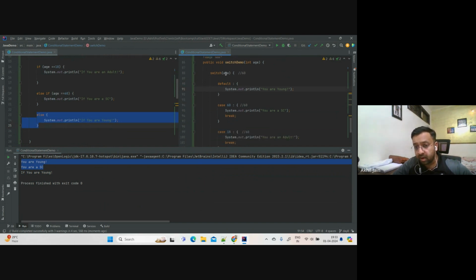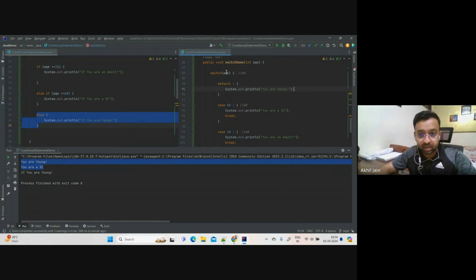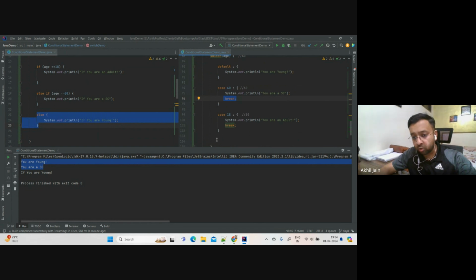I'll explain what is happening here. Try to understand the default case. The value which you provided was meeting this condition, so it ran this. And then you did not have a break statement, so it went inside this case 60 and printed this line, and then it found a break. As soon as it found a break, it just closed the existing loop and went out of the switch block.